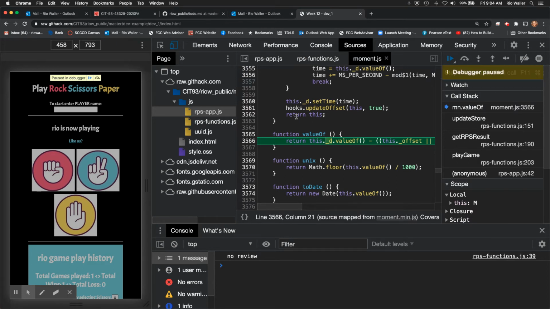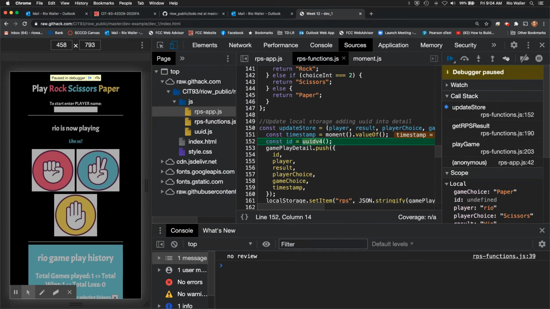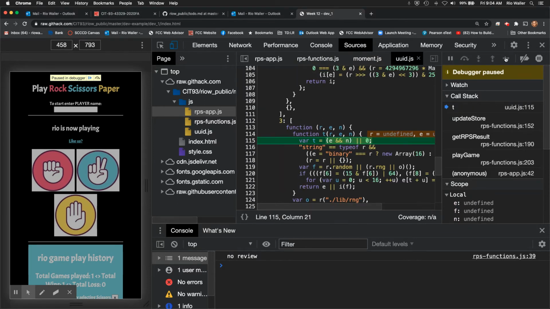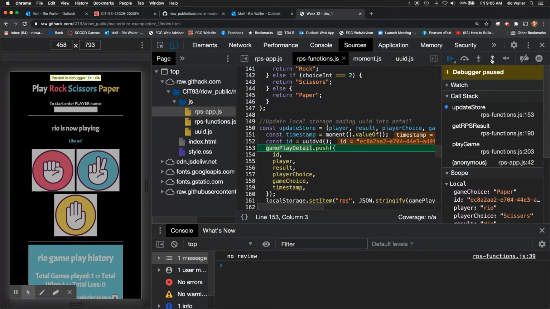So now I'm doing the moments again. So I'm going to step out of that. Cool. So I'm going to step into this. I'll step out of that. There we go. So then it called that UUID, creating that UUID, and now it's going to push the results, right? So actually it's going to push ID, player, results, player, choice, game, and timestamp. It's pushing these into the memory, not into local storage yet.